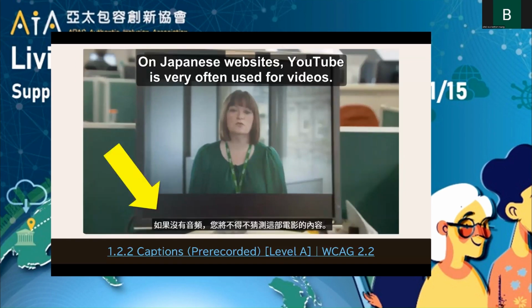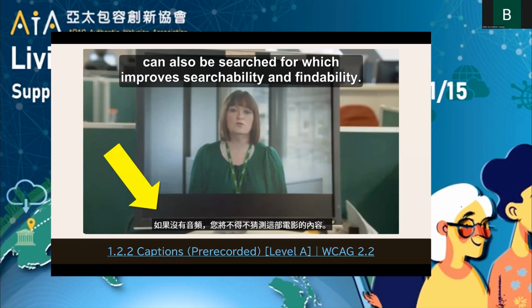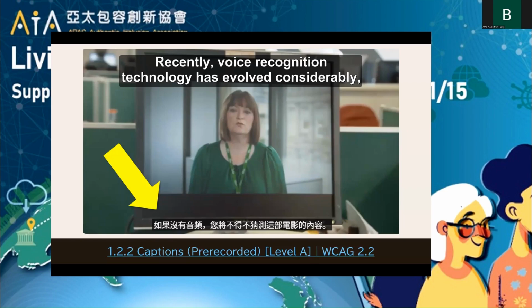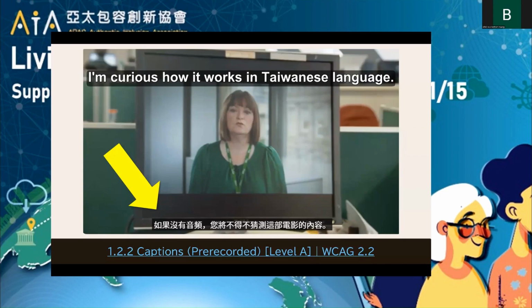On Japanese websites, YouTube is very often used for videos. On YouTube, captions are saved as text files, so the words and phrases in the captions can also be searched for, which improves searchability and findability. Recently, voice recognition technology has evolved considerably, so YouTube can now automatically create captions in Japanese with a high degree of accuracy. I'm curious how it works in Taiwanese language.